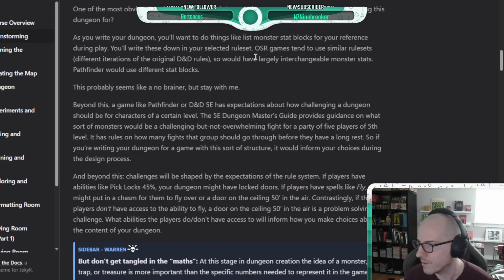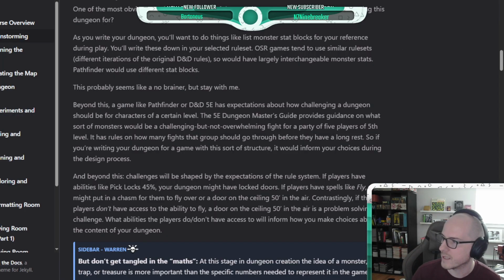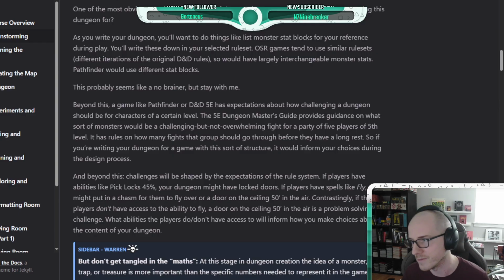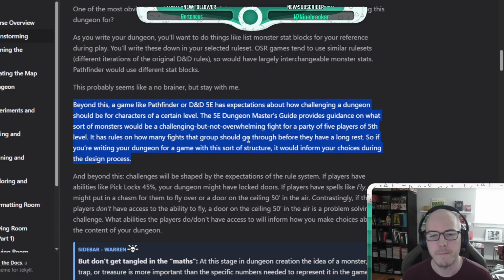Because the thing that I've seen in a bunch of dungeons is people just say, make the necessary conversions on your own to whatever system you're going to use. This is interesting. Pathfinder or D&D have expectations about how challenging a dungeon should be for characters of a certain level. That's not necessarily a thing in a lot of OSR stuff. It's semi a thing in Gila, in that there's the tier stuff, but I don't think it's as important.